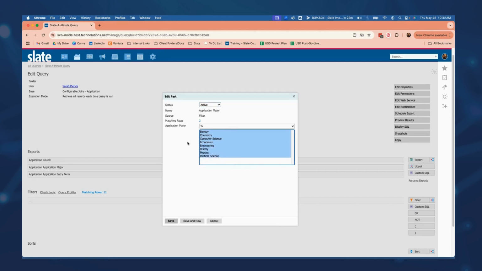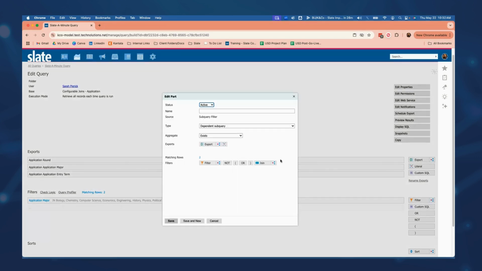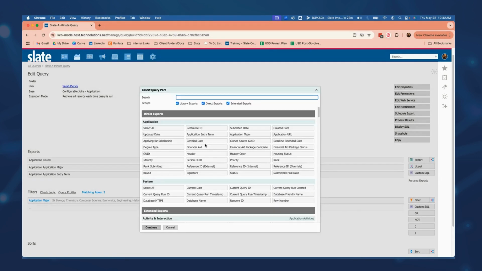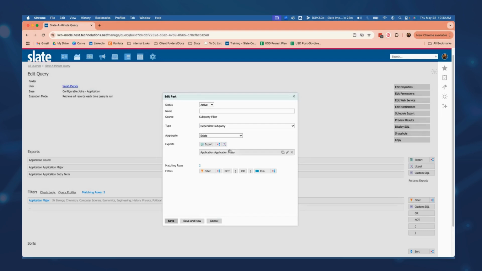But if you aren't like us and you have more than 8 majors, the more computationally efficient and evergreen option is to actually select a subquery filter, keep the aggregate of exists, and export that application major field. You can see here that the matching rows are identical, but if you add a major into your database, you won't have to come back if you've utilized this subquery filter exists, because Slate will already take that into account. Whereas you would have to come back into this query and adjust this in filter. We always want to make sure that we name the parts of our query. And so I'll name this application major exists.